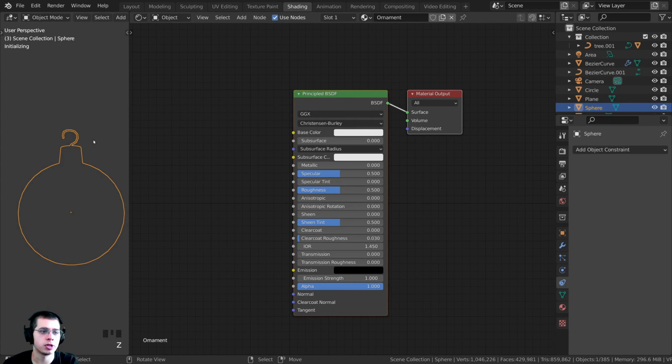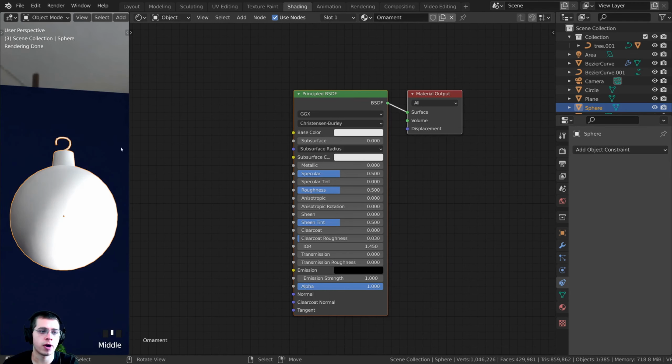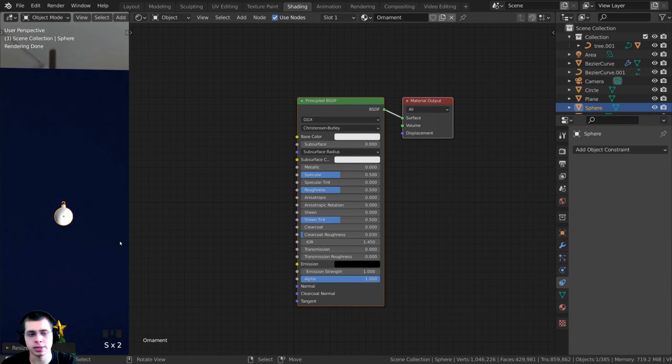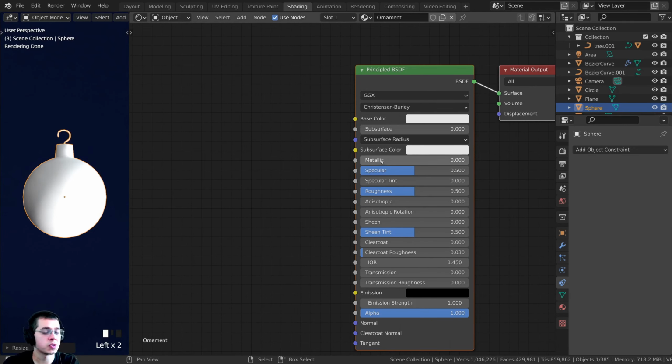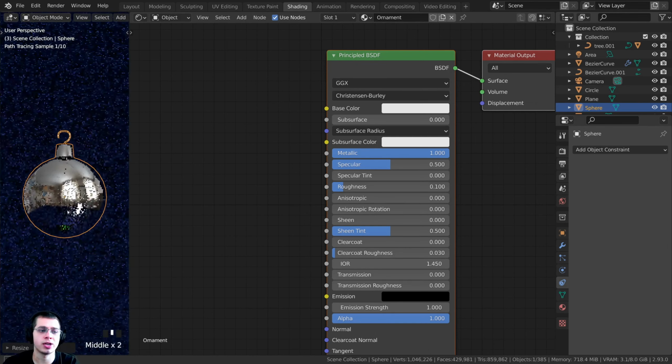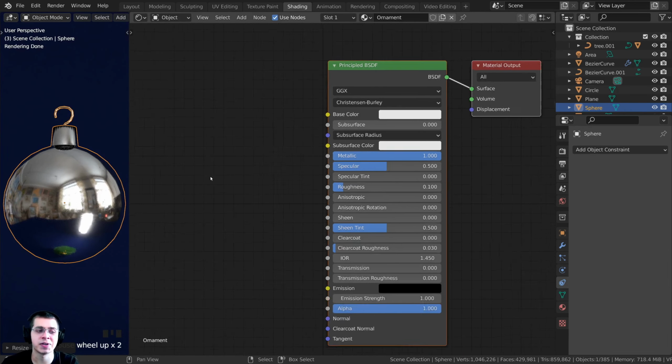And then also I can go up into rendered mode just so that we can preview how that's looking. It is really big right now, so I'll scale it way down so it's quite a bit smaller, just like that. The first thing I'm going to do is turn the metallic value all the way up to 1, so it is a metallic material, and then I'm going to turn the roughness down to 0.1 so it is very shiny, and already that look is looking a lot like a Christmas ornament.